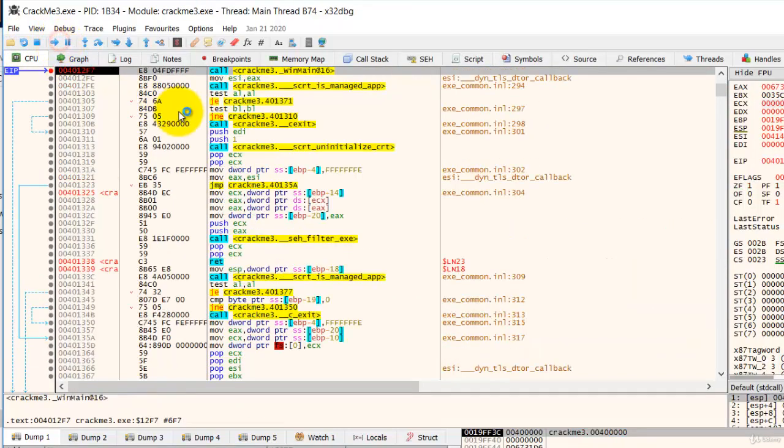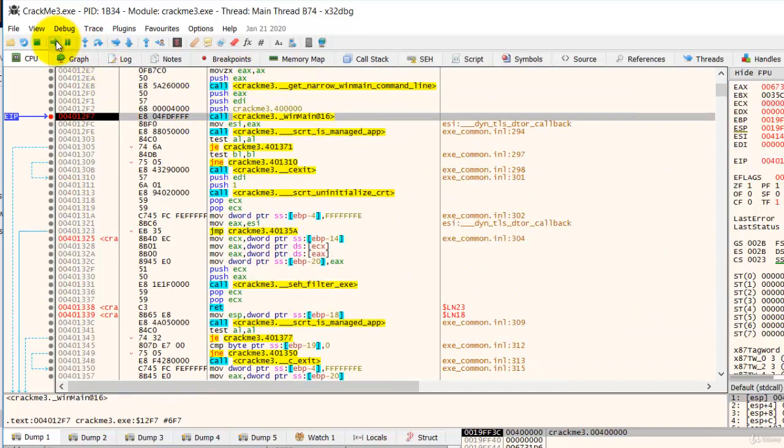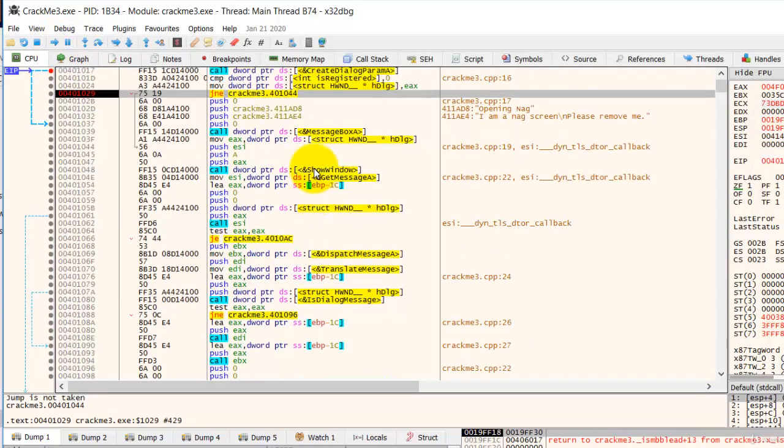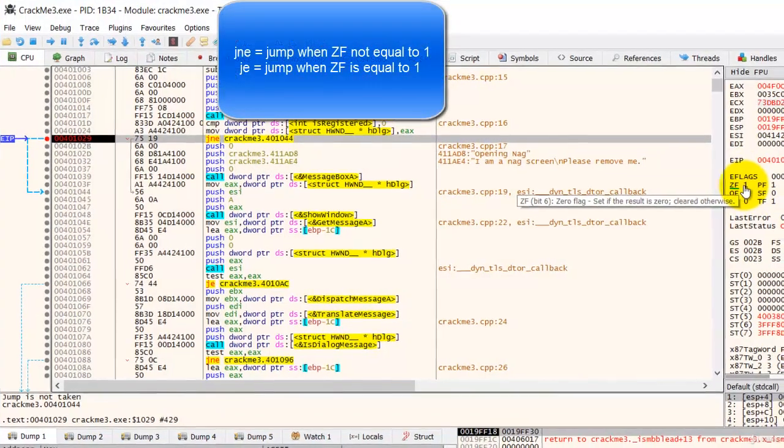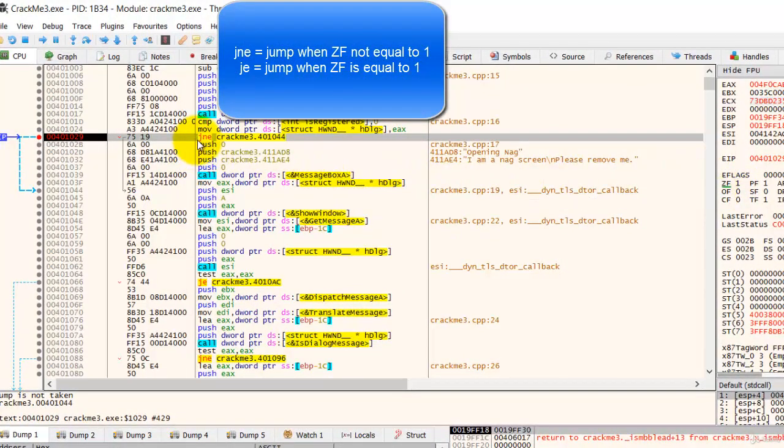Run to the first breakpoint. Now click F9 again or click on this run button, run to the second breakpoint. At our second breakpoint here, if we don't want the opening NAC to be shown, we can toggle the zero flag. This jump JNE means jump when not equal to 1. JNE is referring to the zero flag. So when the zero flag is not equal to 1, then it will jump. If the zero flag is equal to 1, it will not jump. So that is the meaning of JNE, jump not equal to 1.